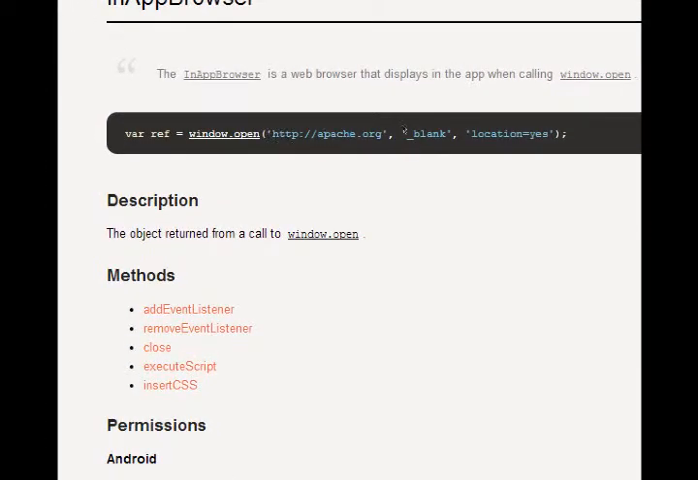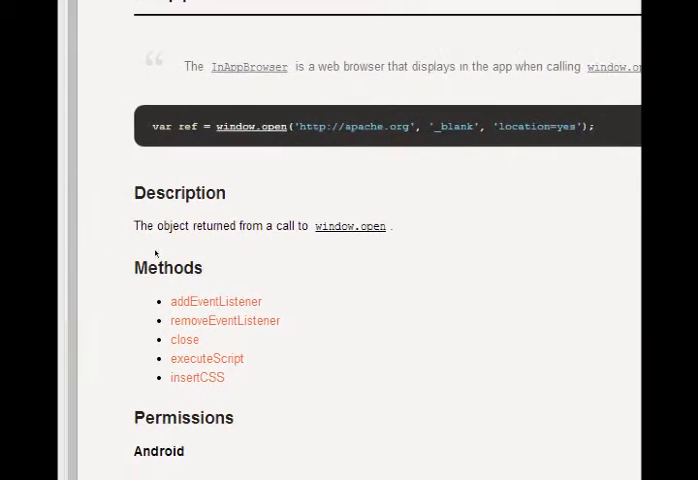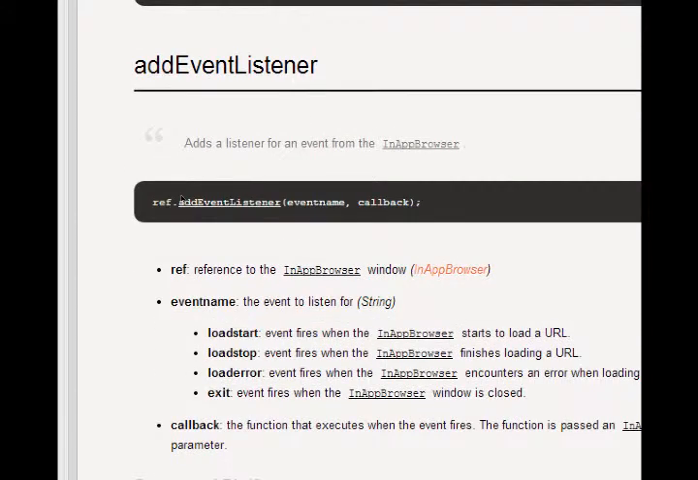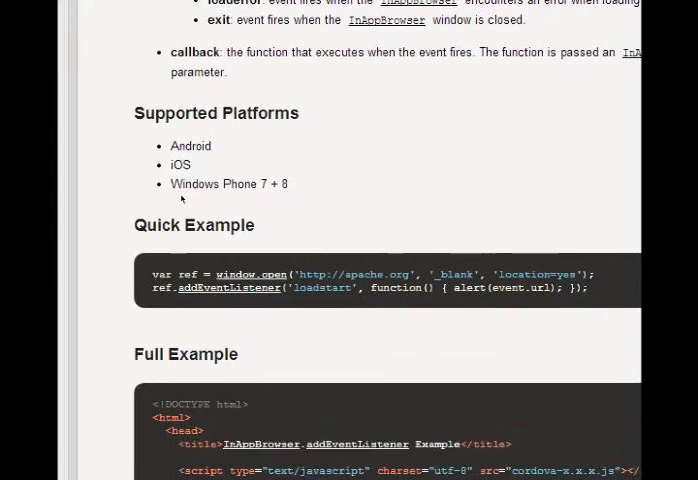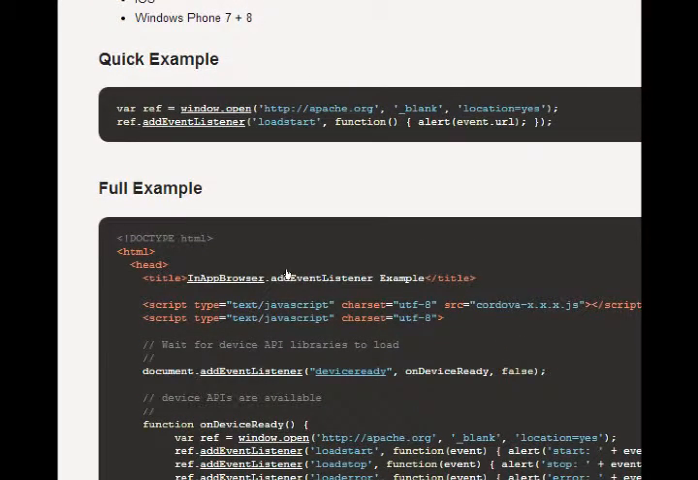The in-app browser is a web browser that displays in the app when calling window.open. And the basic example is create a variable with a name, whatever we want, in this case reference, and then the JavaScript command window.open, which PhoneGap translates into the appropriate command for every device, and then some parameters. The first parameter, what's the address? The second, blank, that means open in a new window, and then location, yes, that it is going to be a new location. So we'll tap into this to open up my Twitter stream. The documentation here is pretty detailed, so I do recommend you check it out. It gives great examples, a quick example, and a full example. Pretty straightforward.